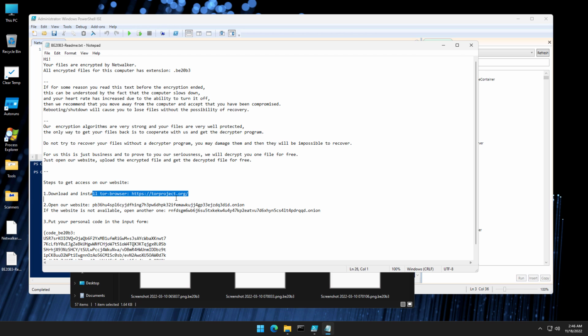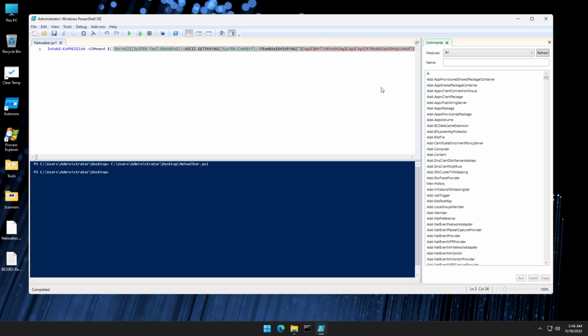So you have to download and install Tor, visit their website, put your personal code so they know what victim you are, and then negotiate some sort of ransom payment. You pay them, they give you the decryptor to get your data back. Typical cybercrime. But what's scary is that we do not need to run any executable file. We do not need to get infected by some sort of Trojan beforehand. And we don't even need administrator privileges.